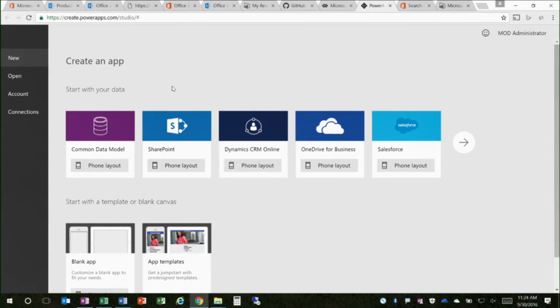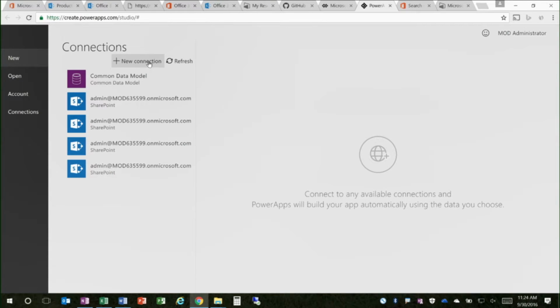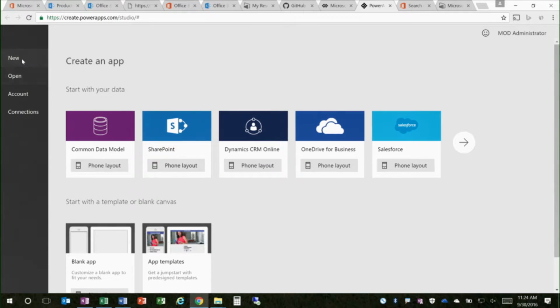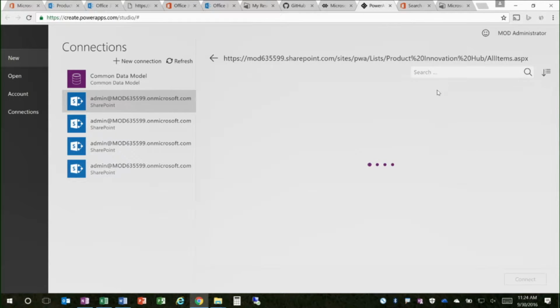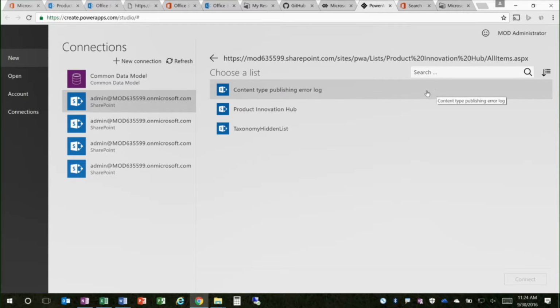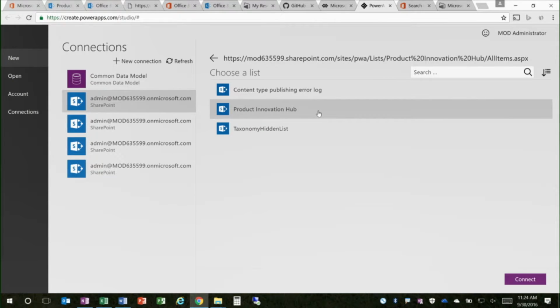You can start with a layout, like a SharePoint layout, and there are many other connections that you can create. So I'm going to go to New, and I'm going to start a SharePoint layout. I already have connected to my tenant. I just need to paste this URL here, which is connecting to my PWA, my project web app. And look at this. I have my Product Innovation Hub.